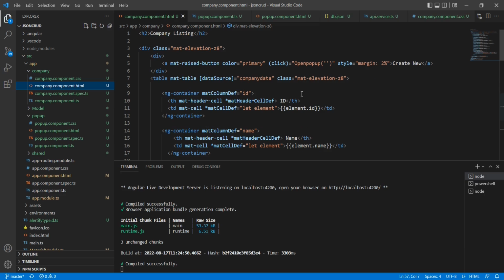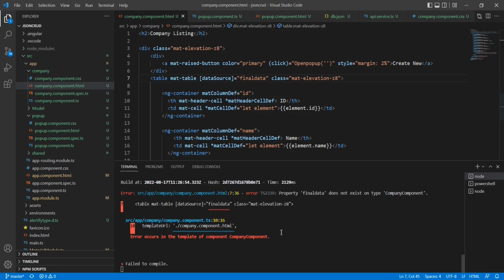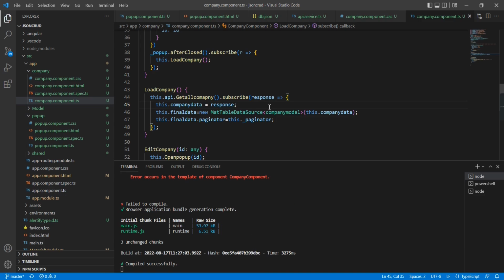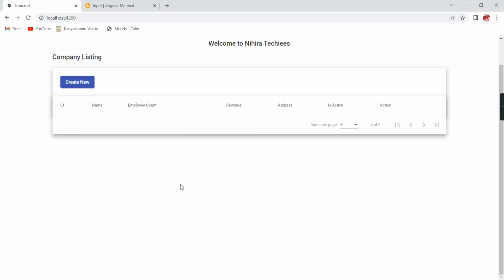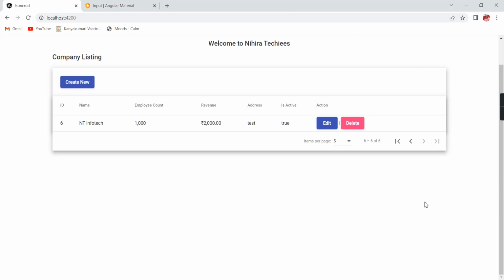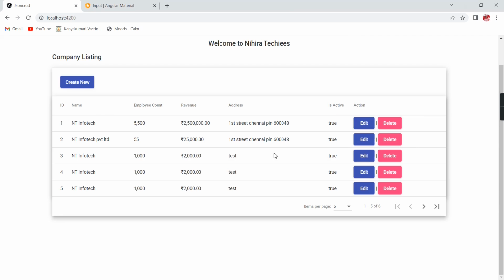So let me change the data source also. Final data does not exist. It's not saved properly. Okay, fine. See, now the pagination is applied. We are on the first page. If I click this one, on the second page we have only one record.